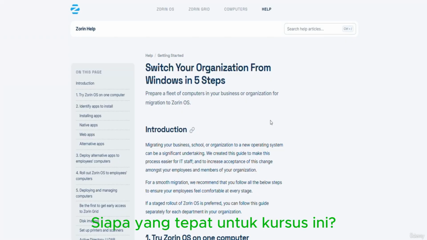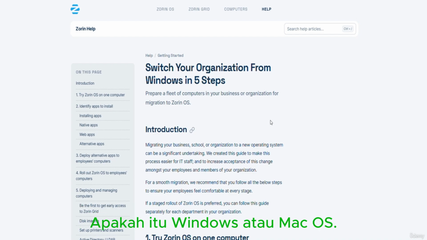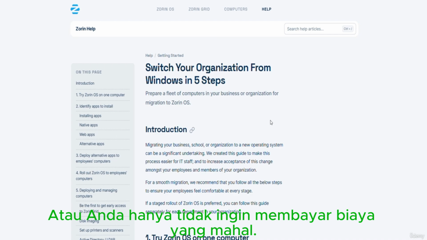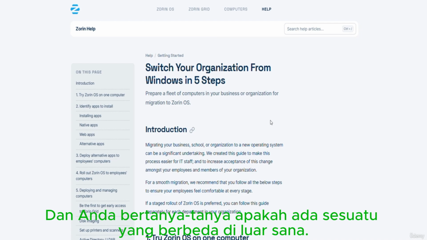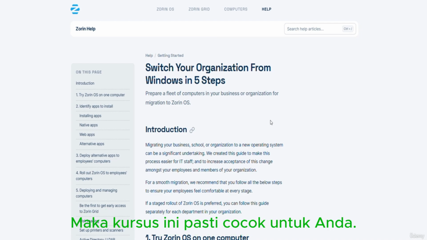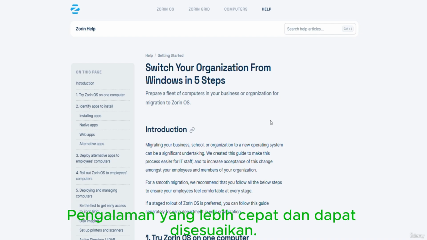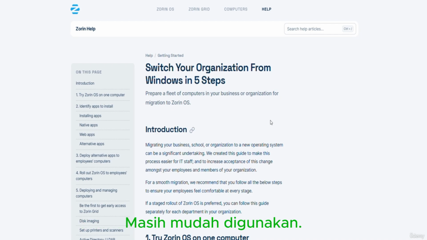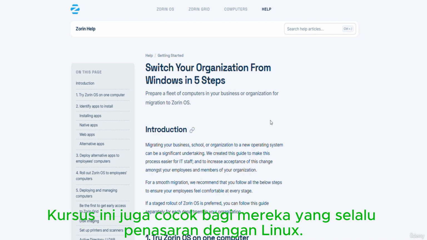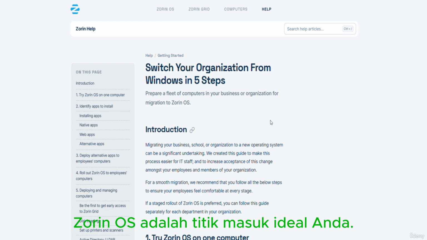So who exactly is this course for? Well, if you've ever felt frustrated with your current operating system, whether it's Windows or macOS, or you're just not wanting to pay the exorbitant fees to be able to run these operating systems, and you're wondering if there's something different out there, then this course is definitely for you. Zorin OS offers a smoother, faster, and more customizable experience, especially if you're looking for a fresh alternative that's still easy to use. This course is also for someone who's always been curious about Linux, but doesn't quite know where to start. Zorin OS is your perfect entry point.